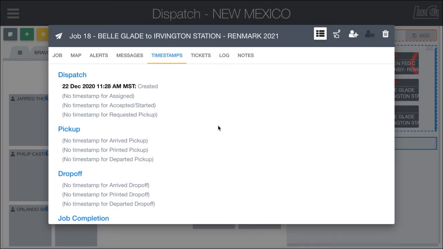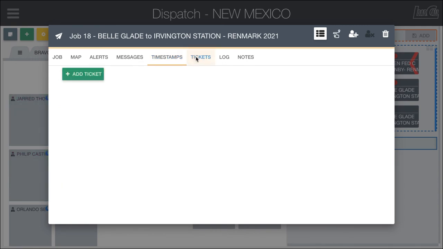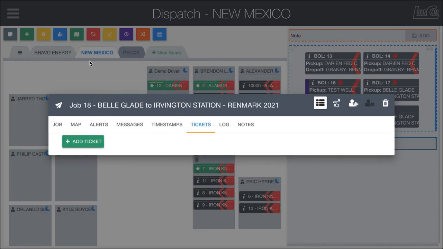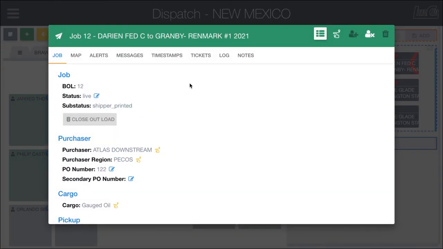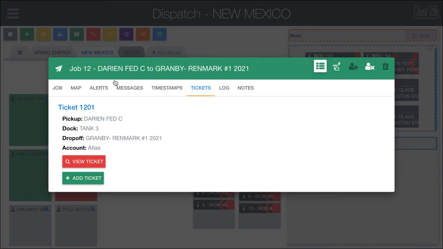Our next tab is the Tickets tab. Coming into this load that hasn't had any work done on it, you can see that there are no tickets. A ticket is the physical printed ticket that a driver can leave on site. It contains the driver measurements and everything like that. So let's jump to a different job so you can see what that would look like briefly. If I go into this load and then into tickets, you can see this ticket has been created by the driver.